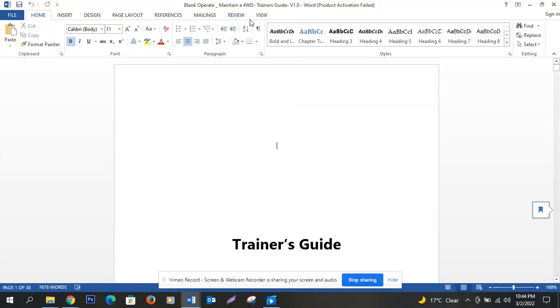So again, for your theory assessment, look at your KE, which is your knowledge evidence. For your practical, look at your PE, which is performance evidence, and how you're going to sequence your practical or theory, per se, tonality, which is your PC, performance criteria.